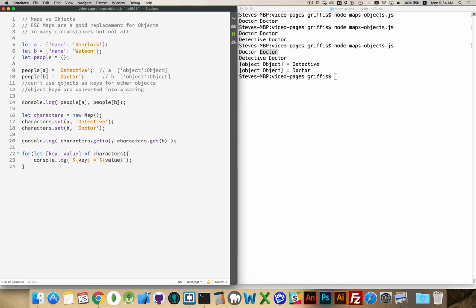So the object keys here were converted from actual objects into a string. All values used in objects as keys are actually converted into strings.